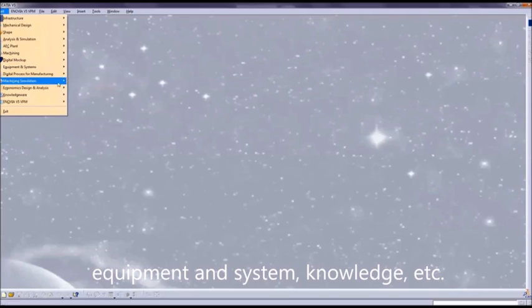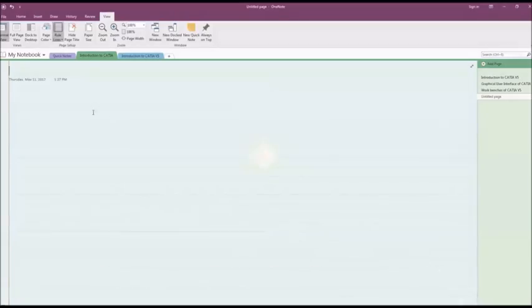Next we have digital process of manufacturing, machining simulation, design analysis, knowledge, and Enovia V5 VPM. So these are all the workbenches of CATIA.